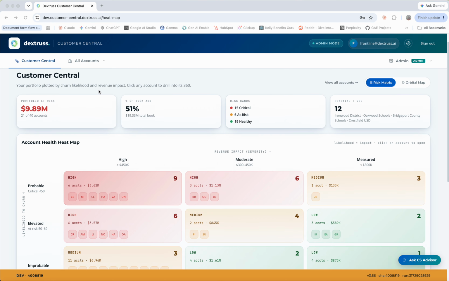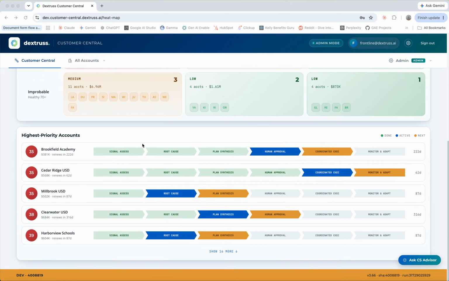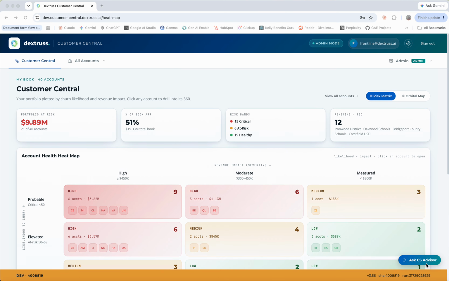So at the first dashboard level here, we're seeing an account health map, which is showing us a view of which accounts are sort of most critical, right? And it's measuring the likelihood to churn on the left, revenue impact across the top. So anything in this top left corner is going to be in that high critical area. Additionally, this dashboard will show the highest priority accounts here, which all of these signals, these scores are based off of a number of different signals that we'll look at in a second.